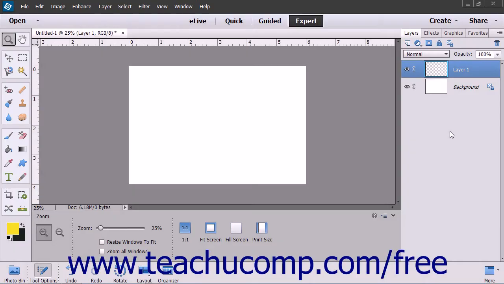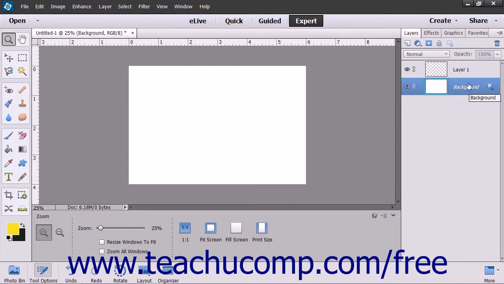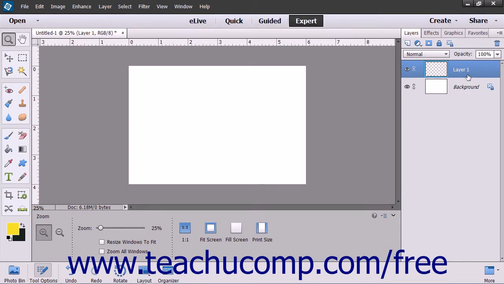www.teachucomp.com/free. In Elements, all of the items that you add and manipulate are stored in layers. A layer is like a transparent sheet on which the images are placed and edited. Where there is no image or content within a layer, it is transparent, allowing you to see through it to the content below. You can stack several layers on top of one another to separate the various individual image elements of a larger image file.